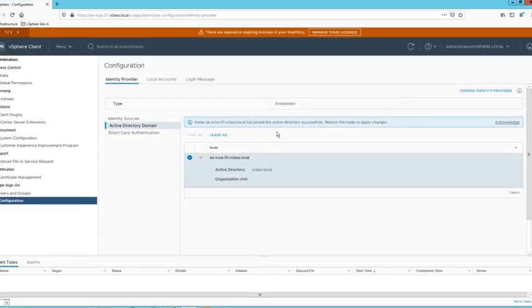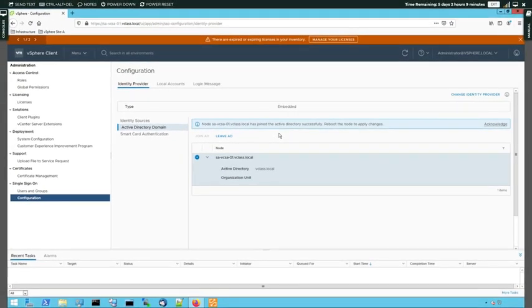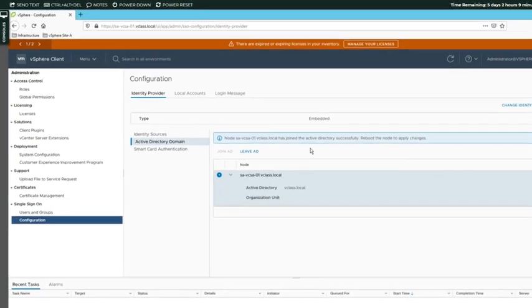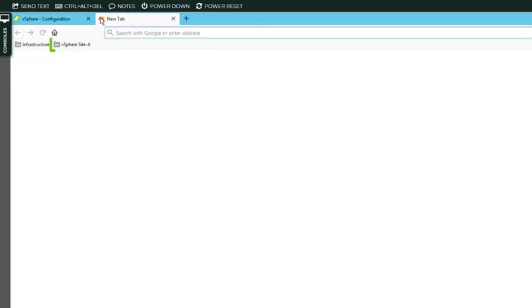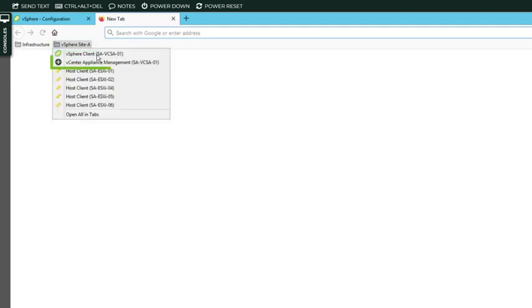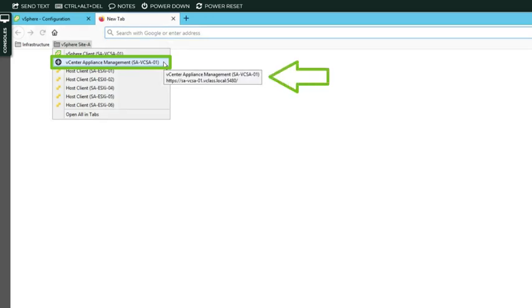So we have to reboot our vCenter server appliance, and this is done from a different user interface. We need to do that from the vCenter Server Appliance Management Interface. So let's open a new tab and connect to that vCenter Appliance Management user interface. We have a bookmark here, but you can see that it refers to our vCenter server, but to a different port number, port 5480.